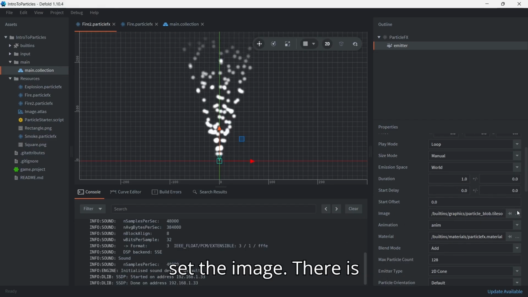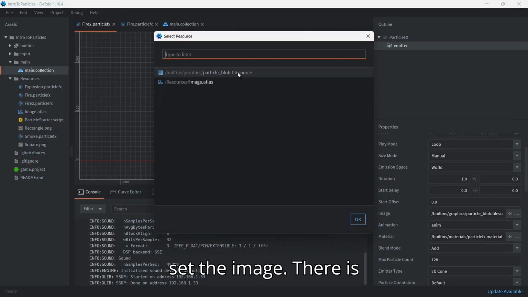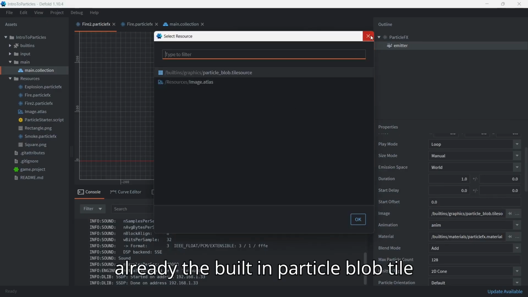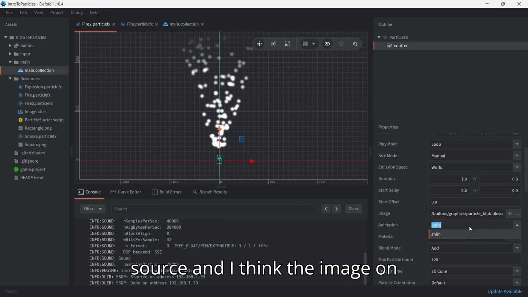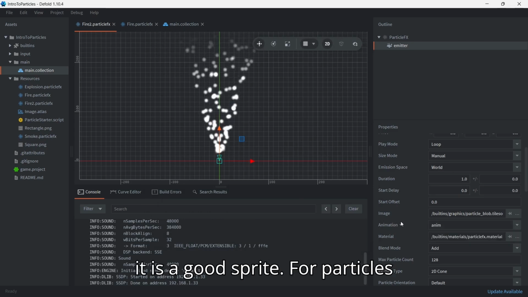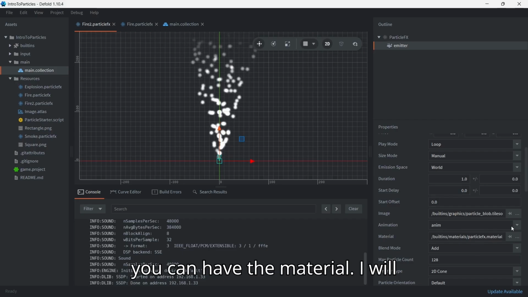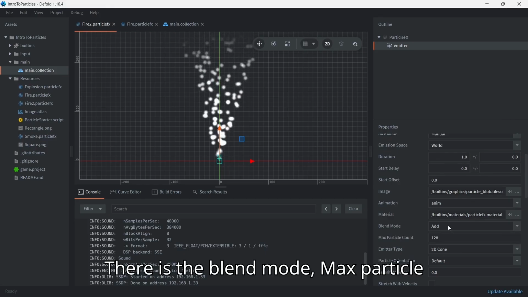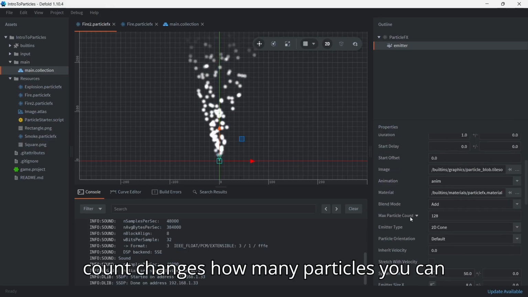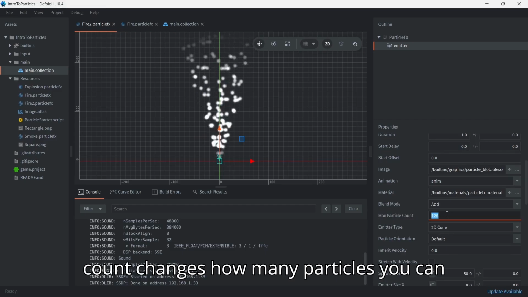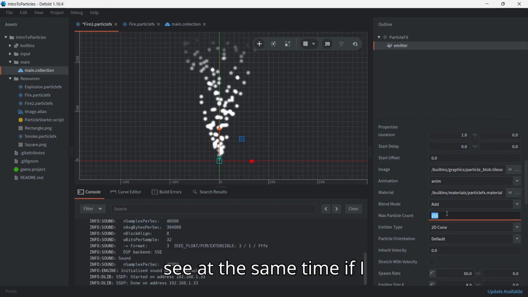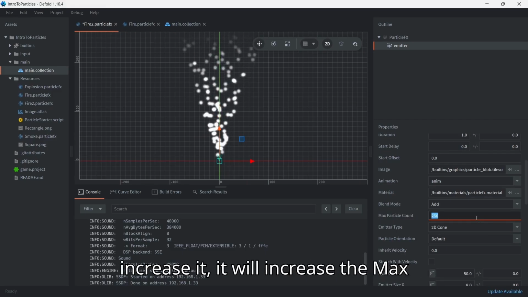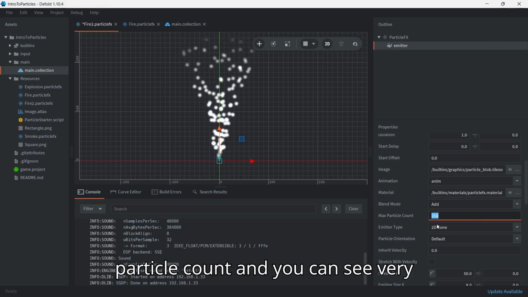You can set the image. There is already the built-in particle blob tile source, and I think the image on it is a good sprite for particles. You can have the material. I will use the default material. There is the blend mode, and the max particle count, which changes how many particles you can see at the same time. If I increase it, it will increase the max particle count, and you can see very few too.